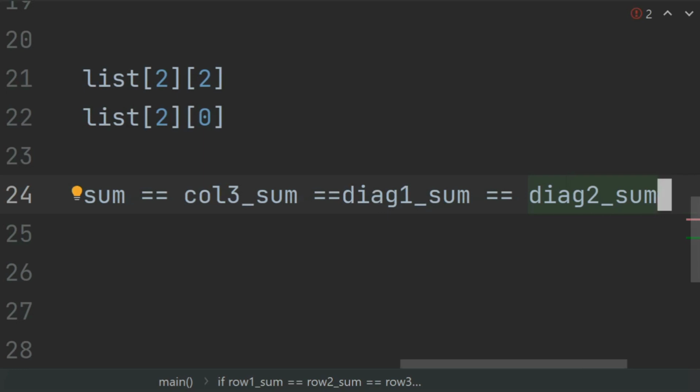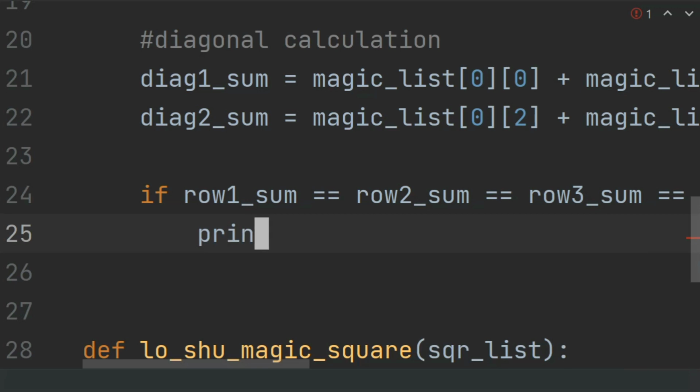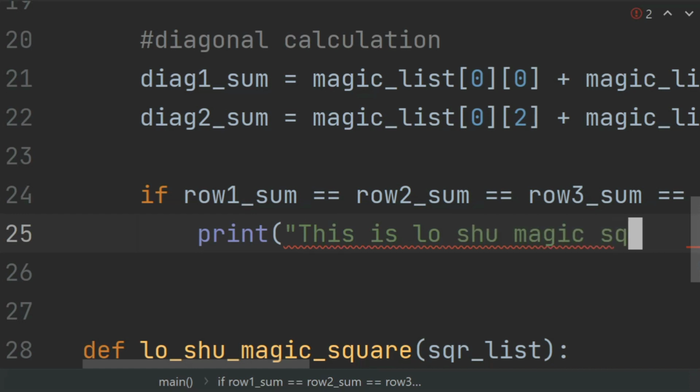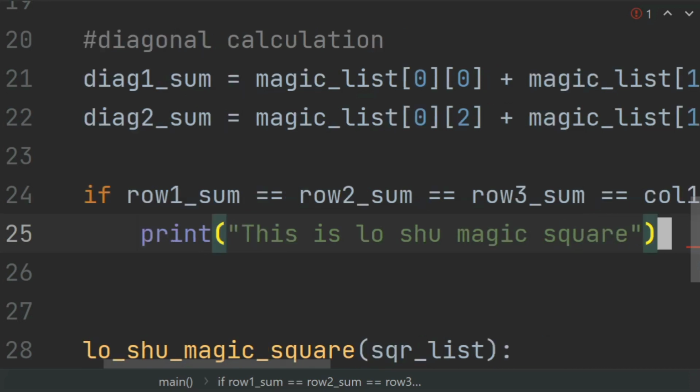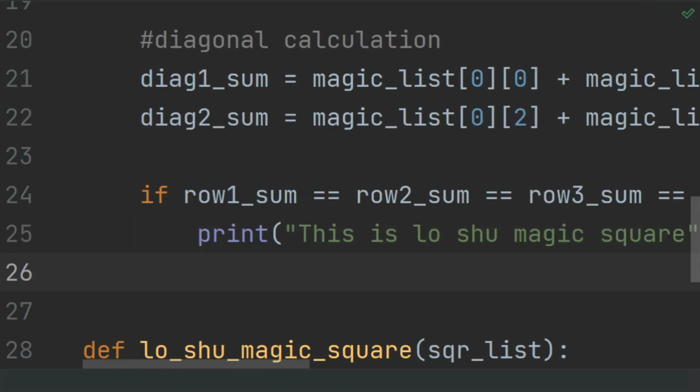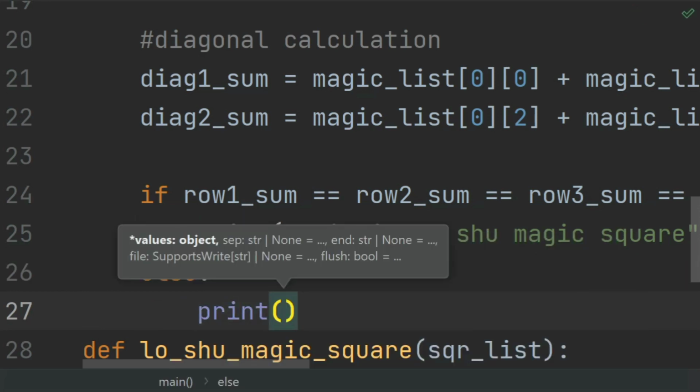If this condition is true, print this is Lo Shu magic square, else print not a Lo Shu magic square.